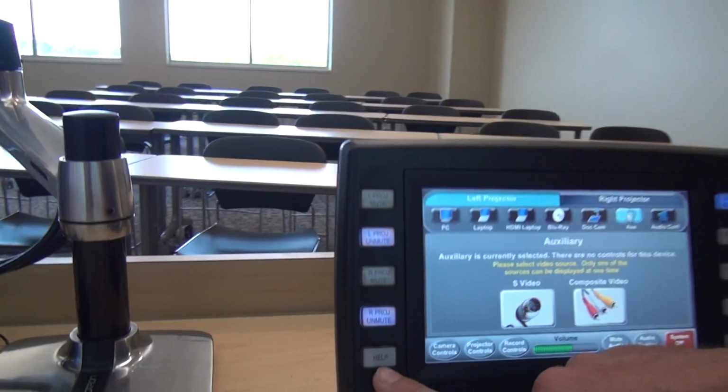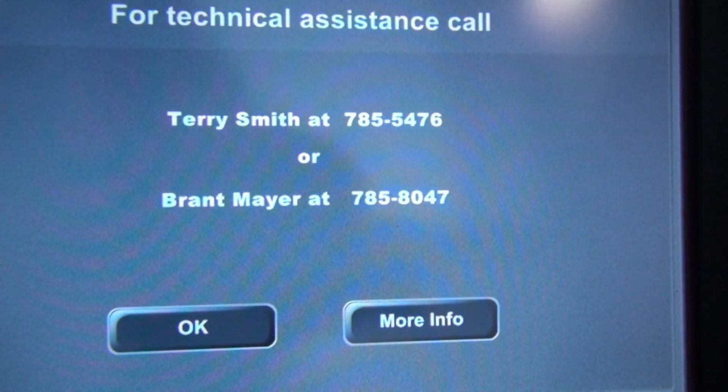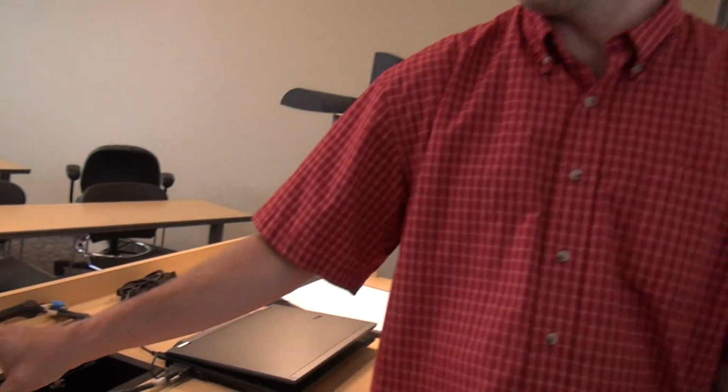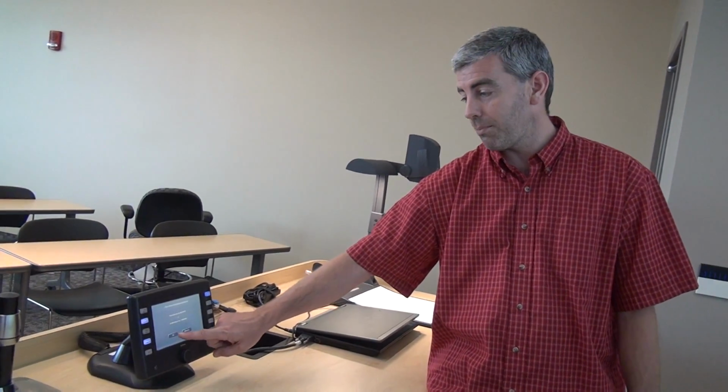The bottom button here says help right on it. If I press the help button, it's going to give us the names and phone numbers of a couple of people in our academic technology services staff. These are the numbers that you would call if you ever had problems during a class or ever needed any information. You'd go ahead and give us a call and we'd be happy to help you out. When I press the OK button here, it's going to take me back to that main menu.